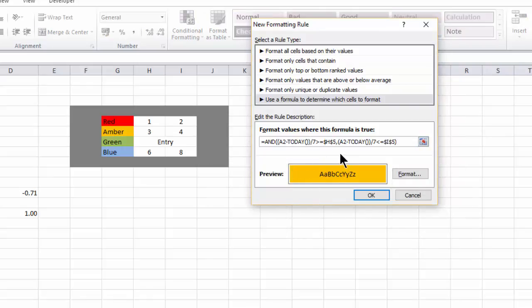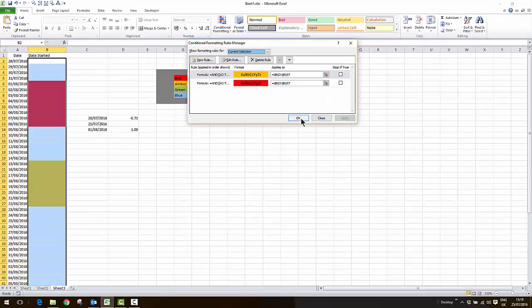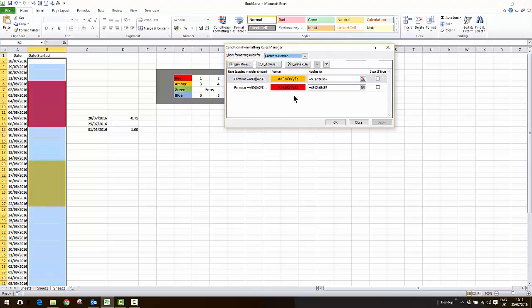So that's all correct apart from the H5 and the I5, because that needs to refer to the 3 and 4 over here. So if we increase the 5 to a 6 in both of these, that's now referring to the 3 and 4 over here. Click OK, click apply, and you'll see on the left hand side we've now got red and amber. But I'm going to cover the green for an entry.